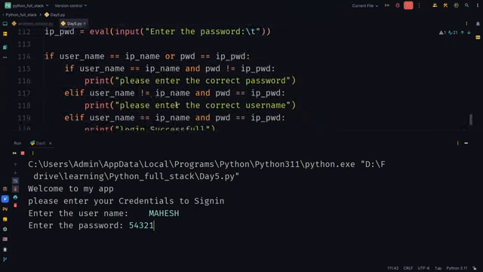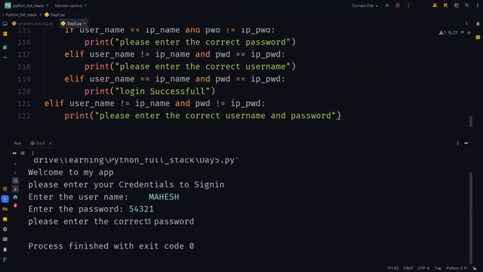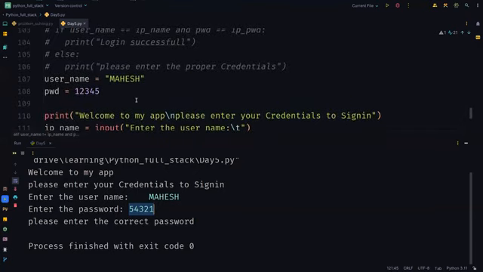The last else condition? No. Okay, fine. So don't think that, please enter the correct password. My username is correct, but my password is wrong, no? Yes or no?